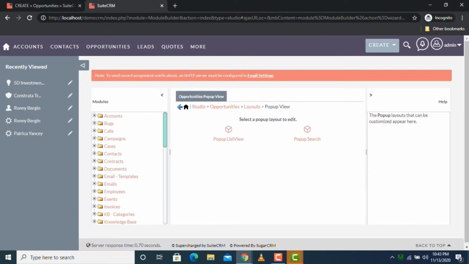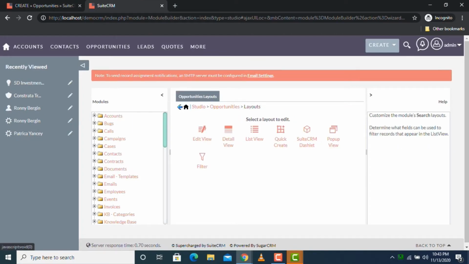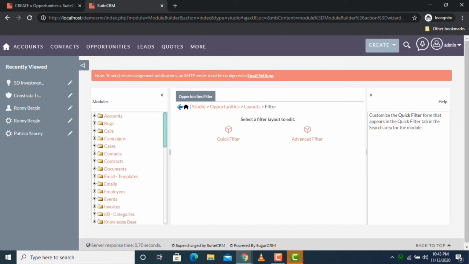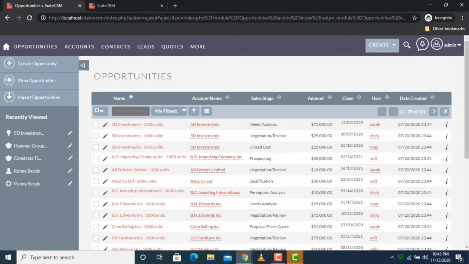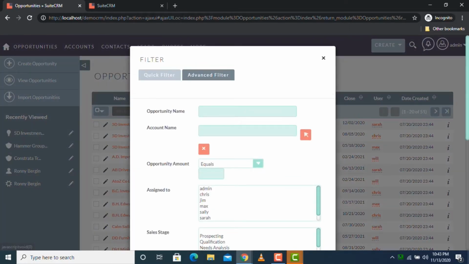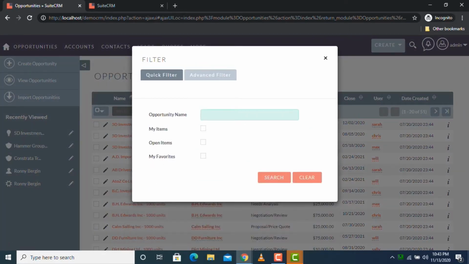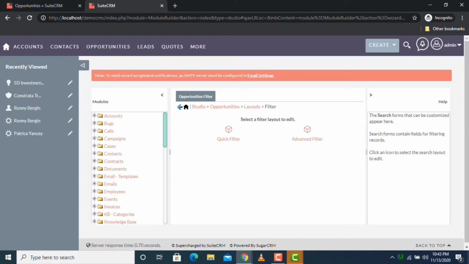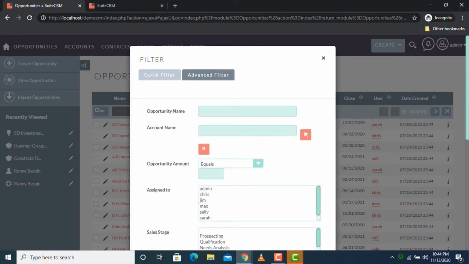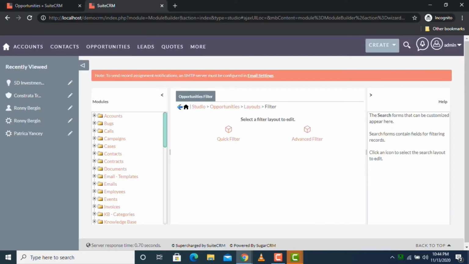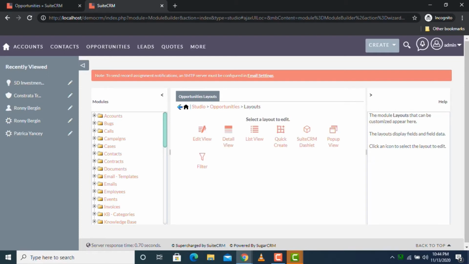Then the next one is filter. You click on filter. We have quick filter and we have advanced filter. So that applies to this section of the CRM. So we'll go to here, you have the filter here. So this is the quick create filter. Whatever you customize at this view shows here. This is the quick filter and this is the advanced filter. So that is it for the layouts of the CRM.